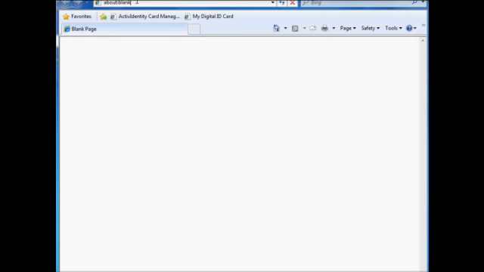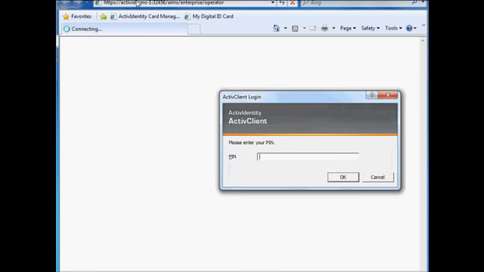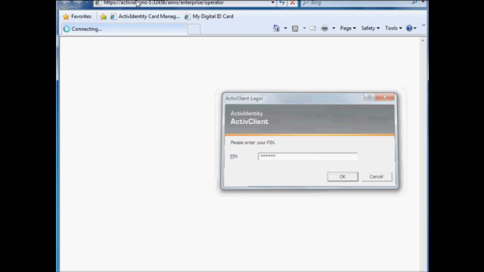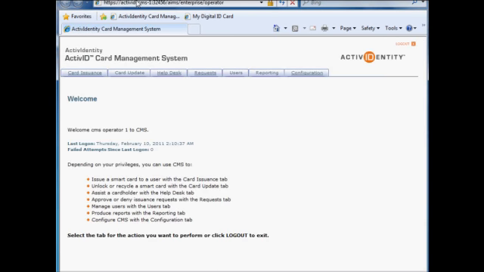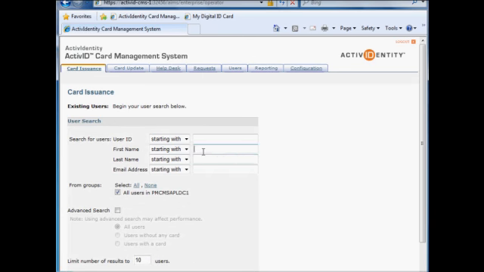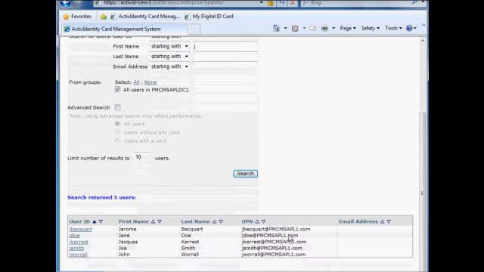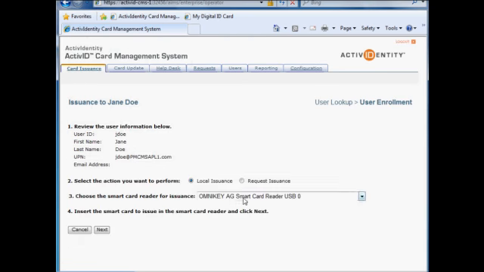I am now going to demonstrate how a CMS operator would issue a smart card to an end user. I'm going to log into the CMS operator portal with my smart card. I type my PIN code to authenticate to the operator portal. I'm going to go to the card issuance tab, and I'm going to look for my user by performing a lookup inside Active Directory. I find the user that I want to issue the card to. I can verify that the information is correct, and I'm going to click next to start the issuance.